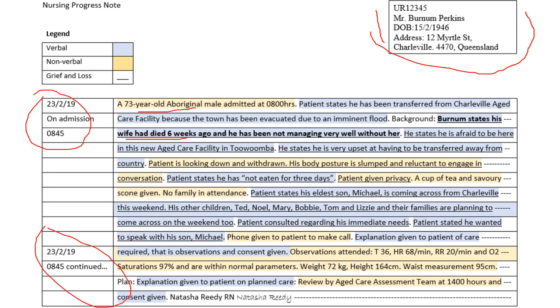Writing needs to be legible. The nurse needs to put a line through any blank space so that nobody else can add information to the nurse progress note. And finally, the nurse needs to print her name, put her designation, RN, registered nurse, and then sign the nursing document. So this is a completed legal note.